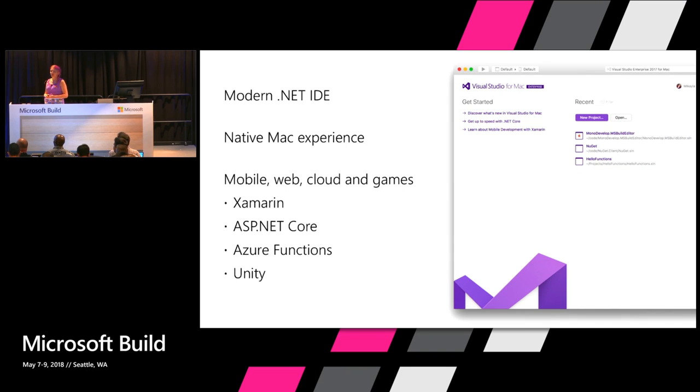So let's get a quick show of hands. Who among you have used Visual Studio for Mac? Okay, that's a lot. I noticed a few people didn't though, so we'll get a quick recap of what it is. It is a modern .NET IDE for the Mac that has a native Mac feel. So if you're using a Mac, that's because you want to use a Mac and get the Mac experience. So we give you the Mac experience, but for developing .NET code, C# and F#. It supports mobile through Xamarin, web through ASP.NET Core, cloud through Azure Functions, and games through Unity.